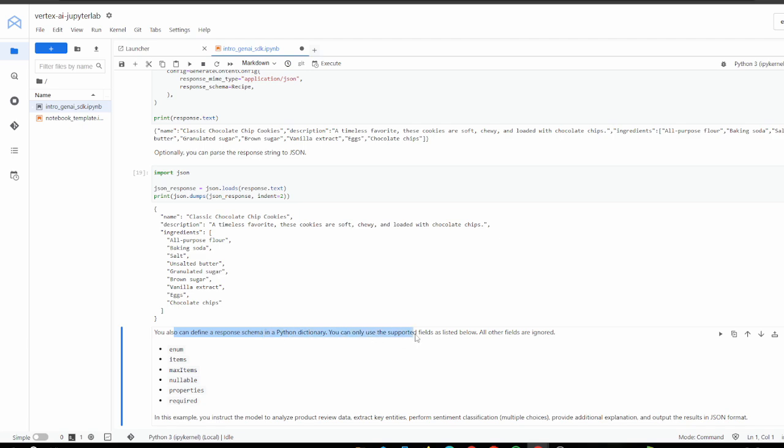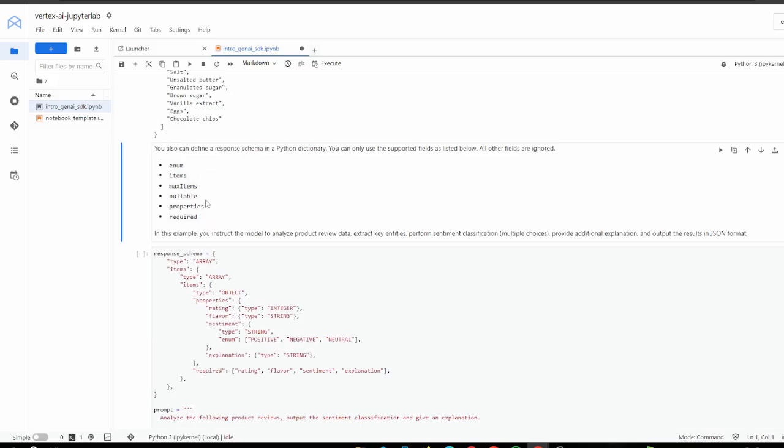You can only use the supported fields as listed below. All other fields are ignored. Alright, in this example, you instruct the model to analyze product review data, extract key entities, perform sentiment classification with multiple choices, provide additional explanation, and output the results in JSON format.